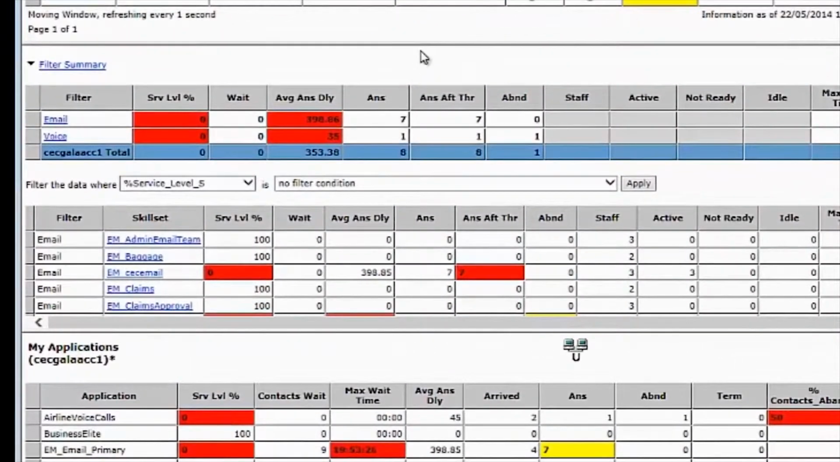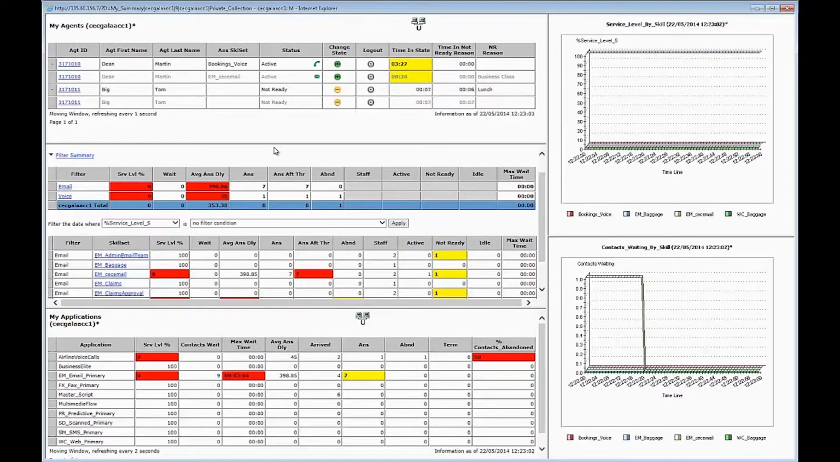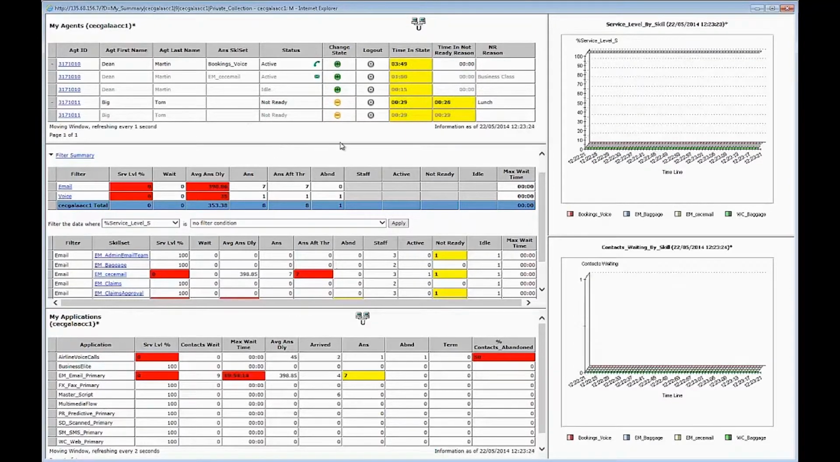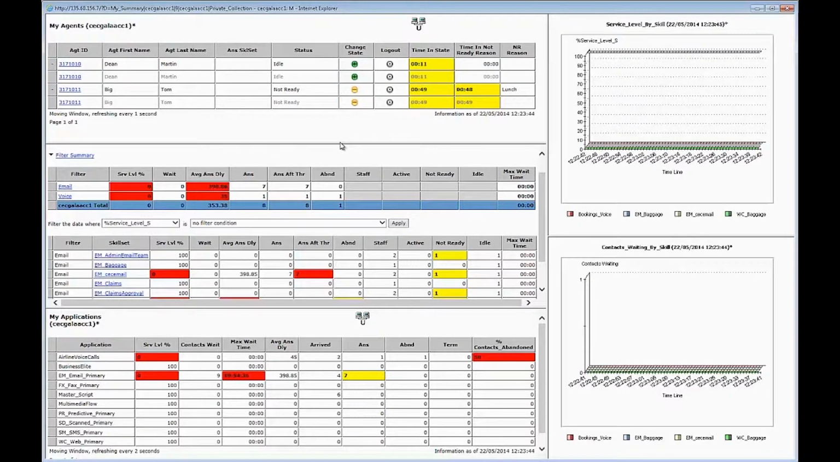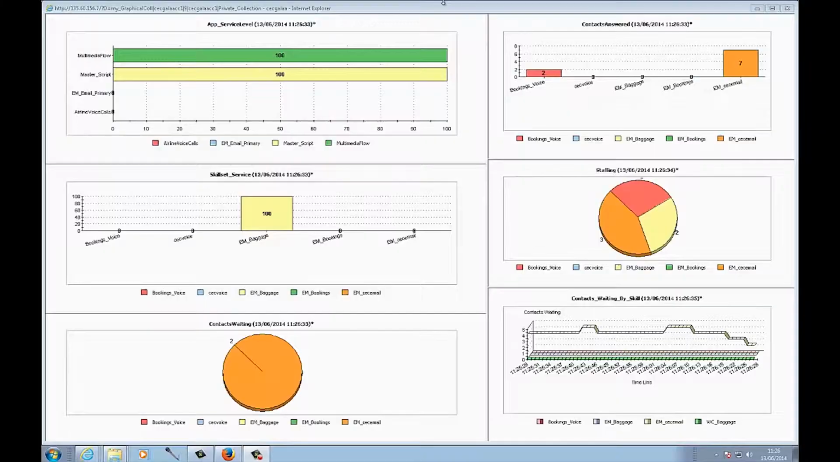Back on my collection, I see that my agents have now cleared the waiting contacts on the CC email skill set. As they finish up their contacts, I can see that Big Tom has made himself not ready and has indicated that he has gone to lunch. Similarly, Dean is not ready and is doing paperwork at this time. The scenario I've just demonstrated shows how we use real-time reporting and contact center management to react to situations that arise.